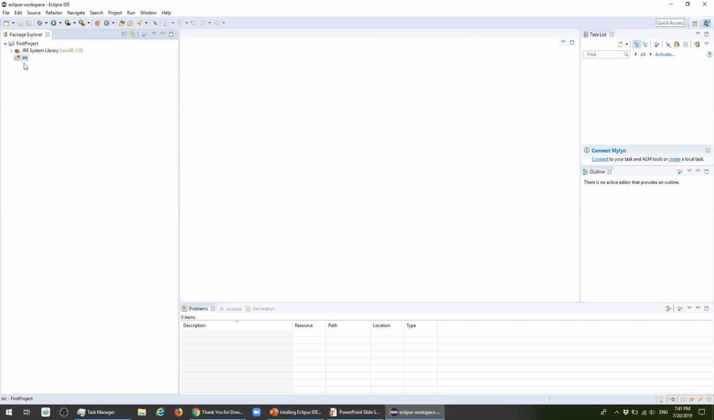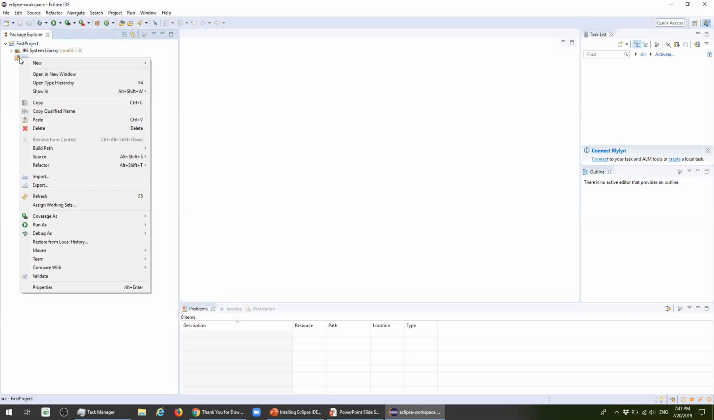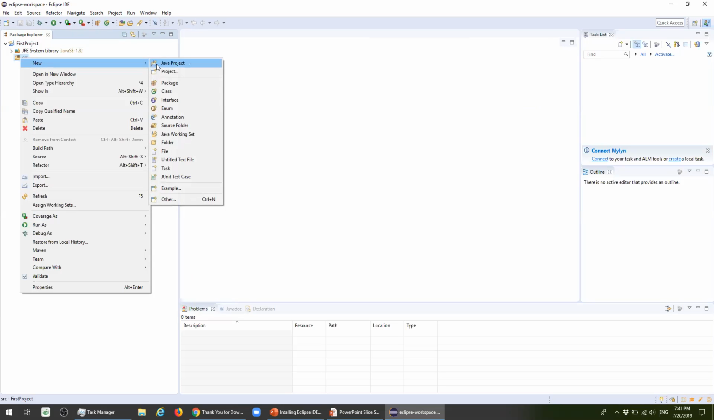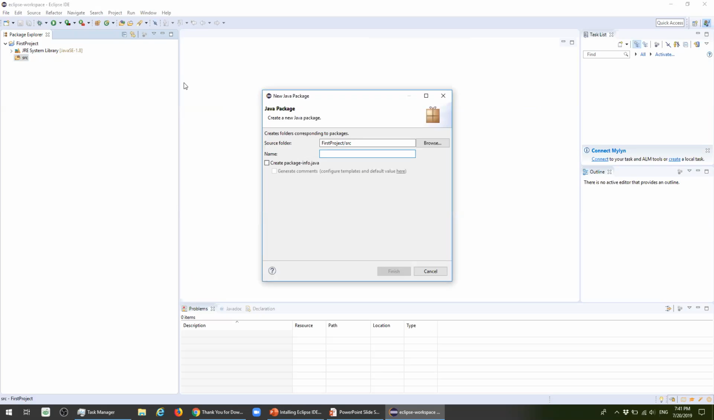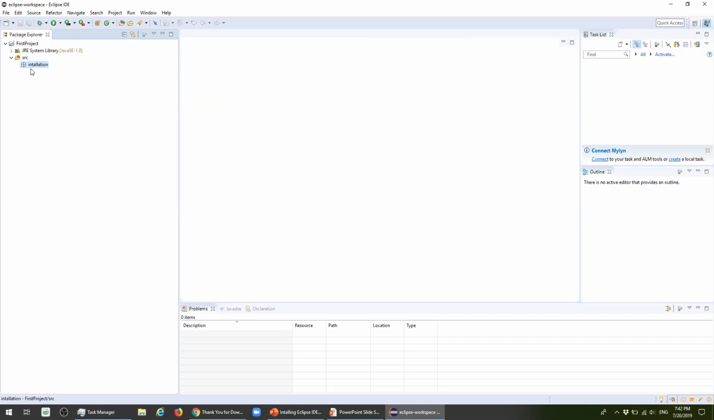So what you will do here is right click on src, hover over New, and underneath here, we will see package, class, interface, enum, annotation, etc. In order to organize our future development progress as well, at this stage, we'll create a package. Left click on package, and we will call it installation, and that's it. Click Finish. Now you have an empty package. Underneath the source folder, you have an empty package called installation.